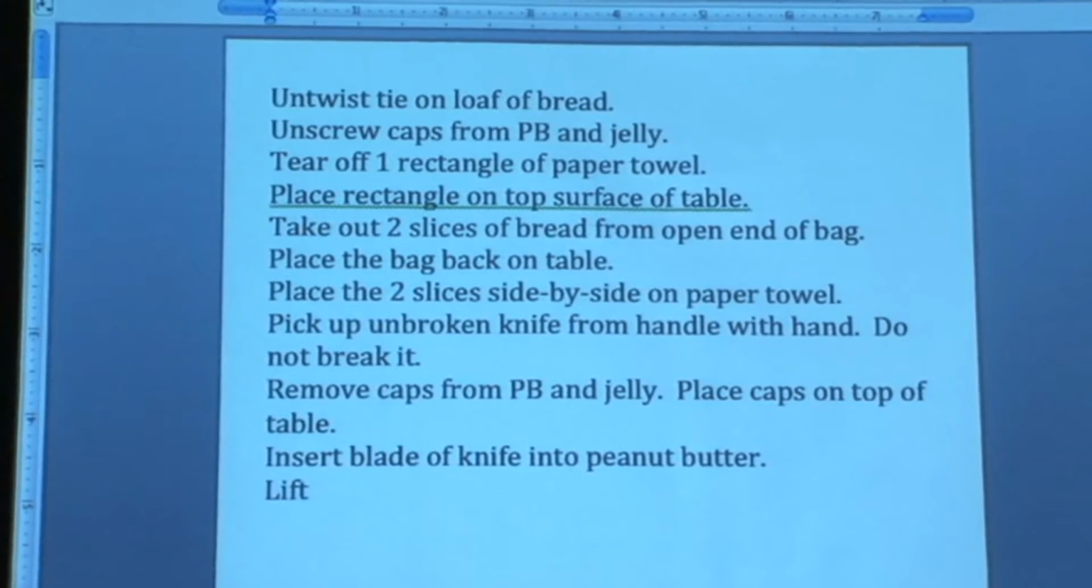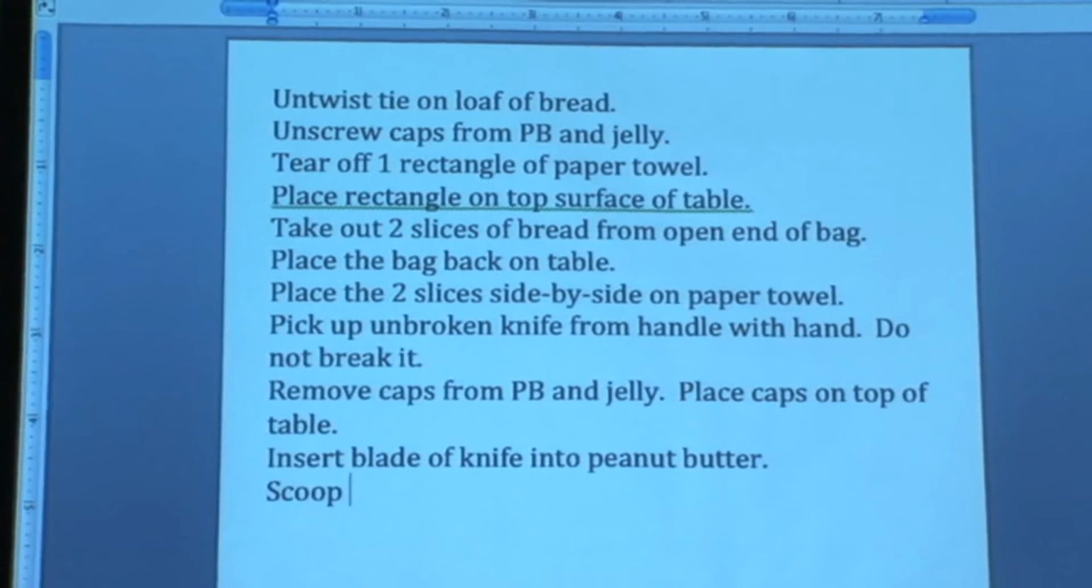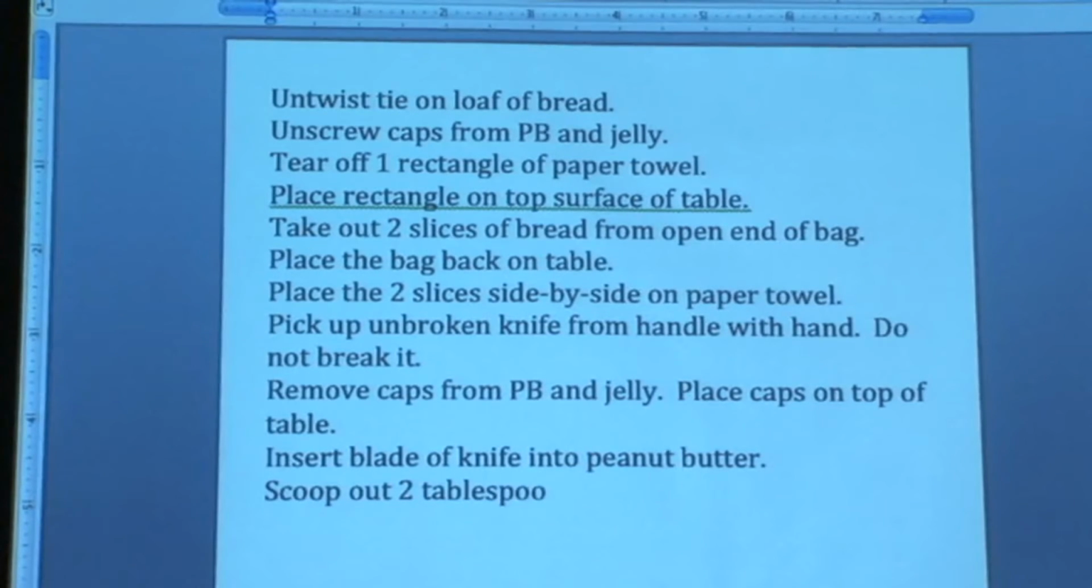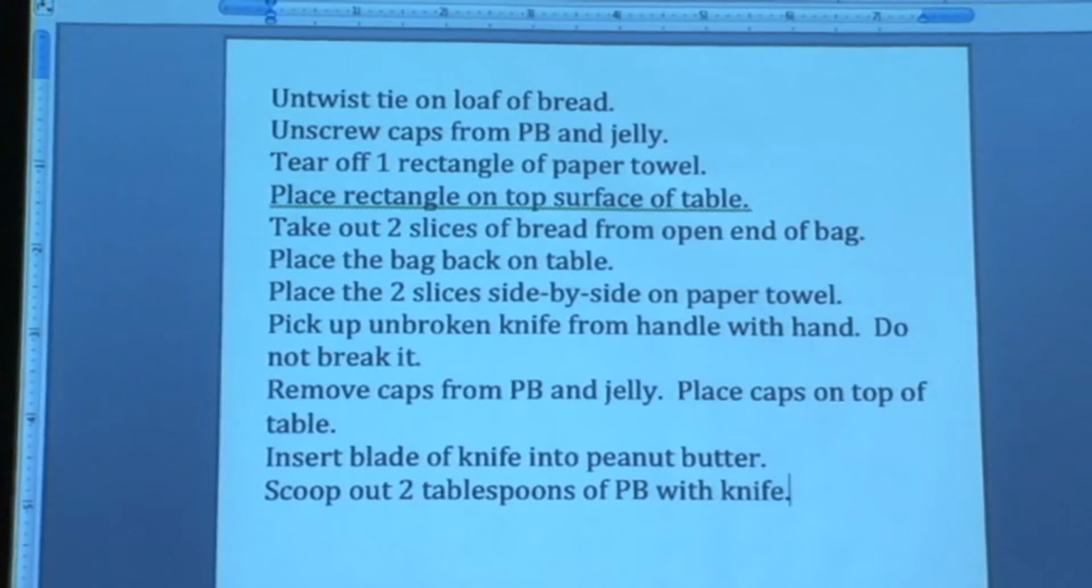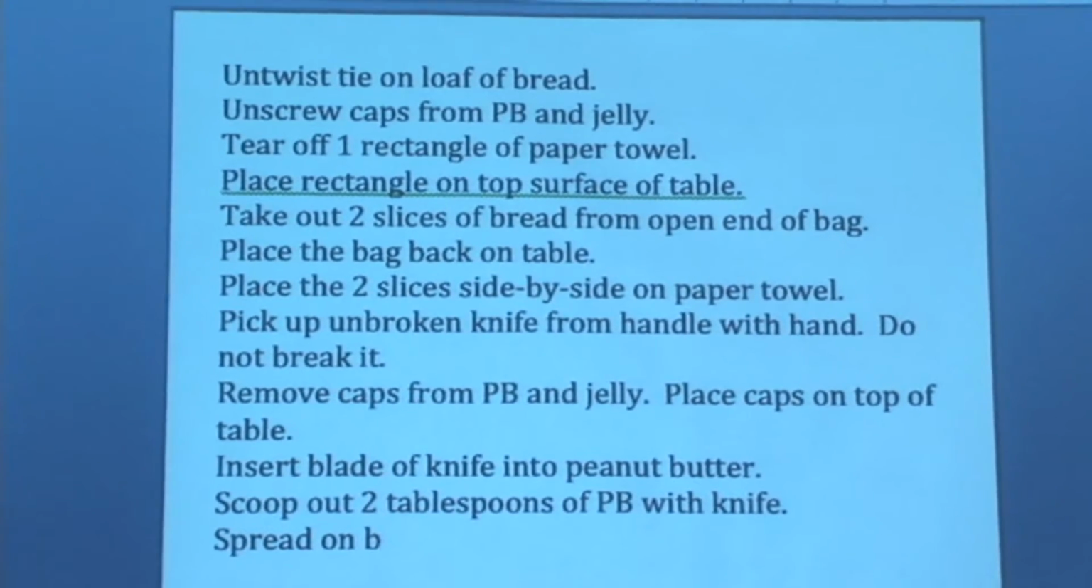Lift. Scoop. Do you understand scoop? I don't understand scoop. Insert blade of knife into peanut butter. What do you want to do? Scoop out. We want to assume that you know what scoop means. Two tablespoons of peanut butter with knife. All right, that's pretty good. Next. Spread. Oh, come on. It never works out well when you say it so succinctly.